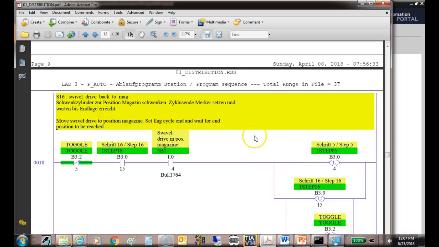Unfortunately, I can't figure out how to do it. Siemens doesn't allow you to put a comment above a symbol. The only thing I can see is you can do a comment for the network, but you can't do a comment for the symbol. So all these comments down in here, I can't figure out how to do that. If one of y'all can figure it out, it'd be great.